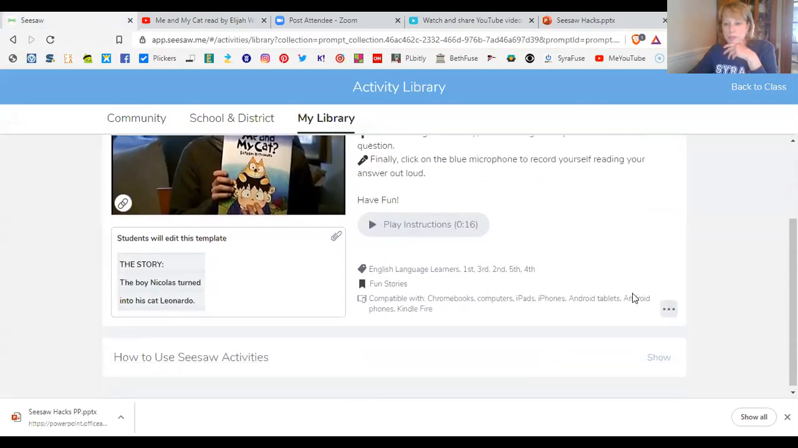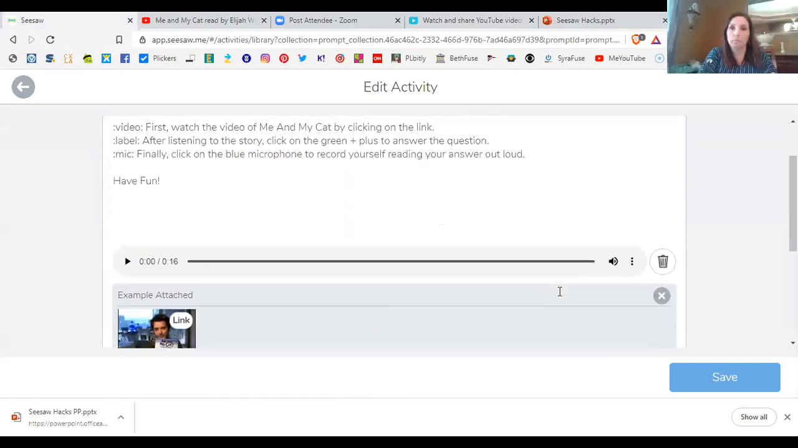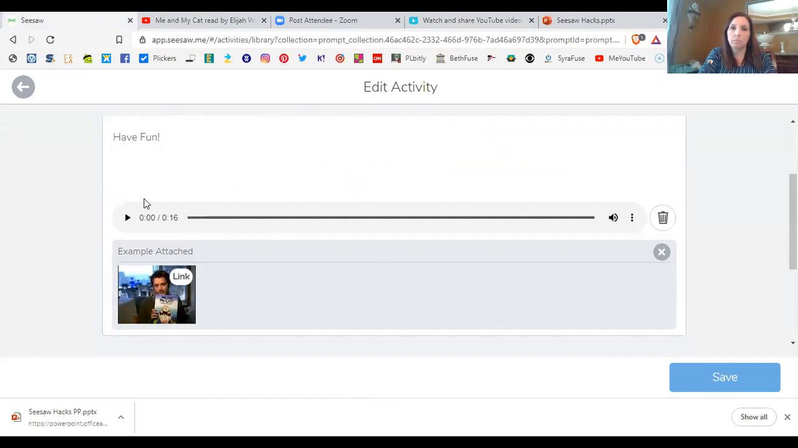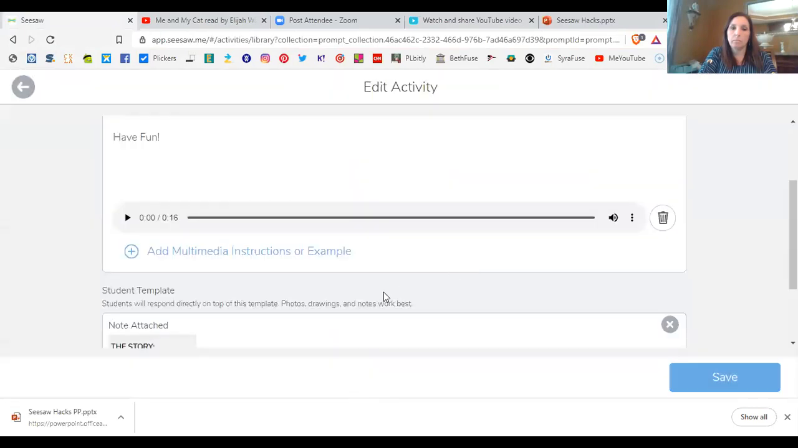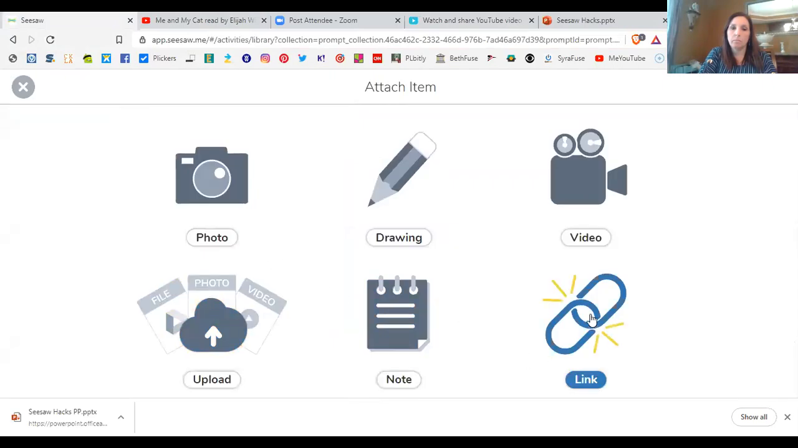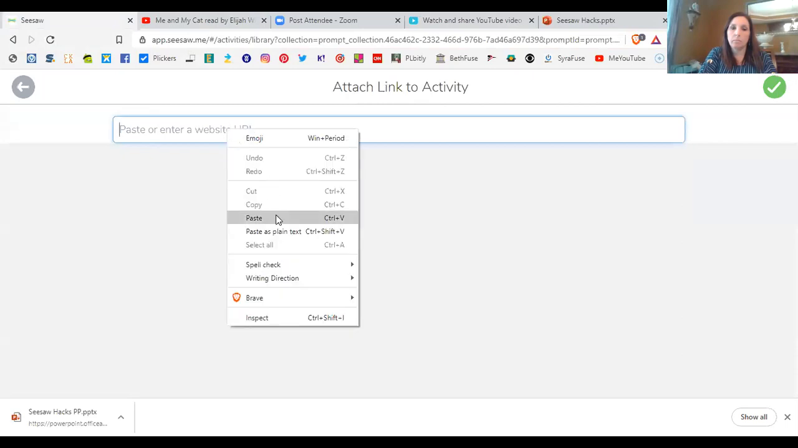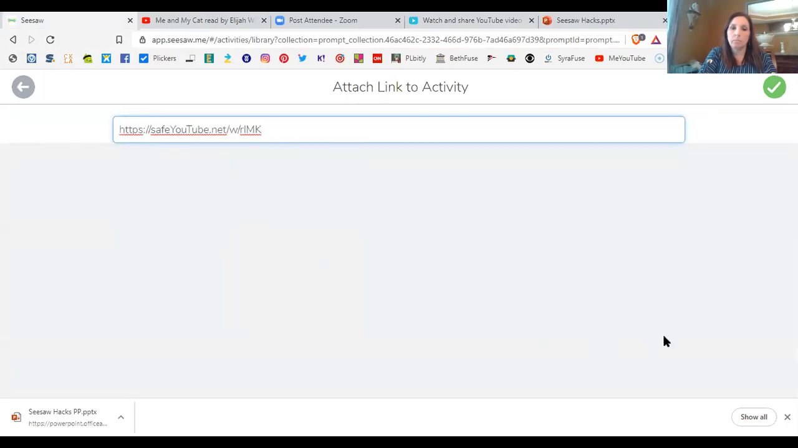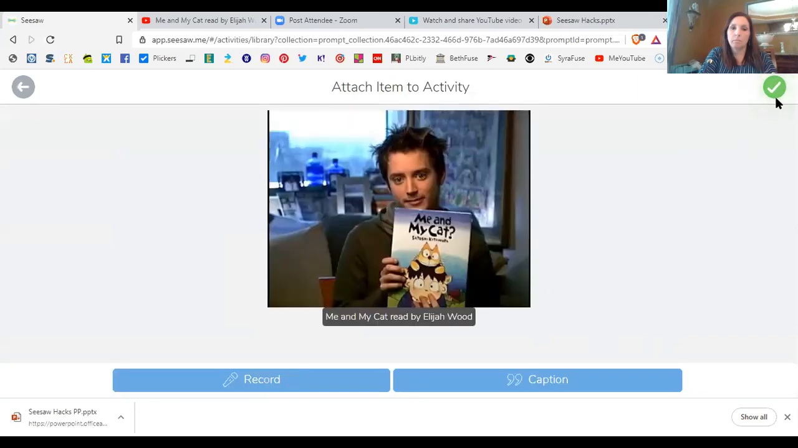This is the actual one. While I'm here, I'm going to go down to those three little dots. I'm going to copy and edit it. I'm going to go to the link itself. I'm just going to get rid of that one. So now I'm going to go back in and add the multimedia. I'm clicking on the link and just pasting what I just got off of the Safe YouTube. And now it is safe.